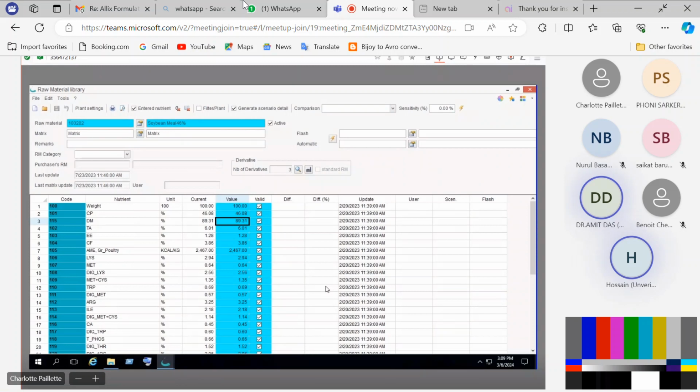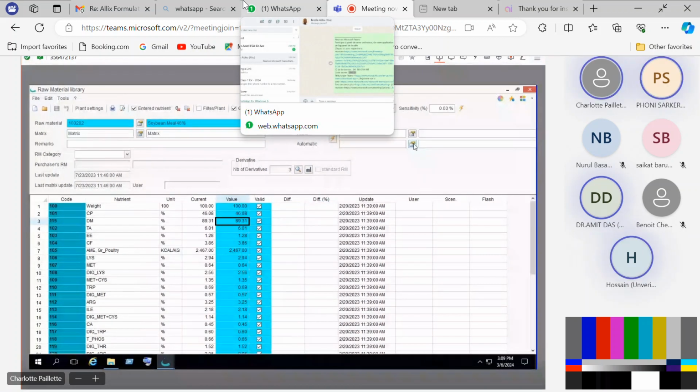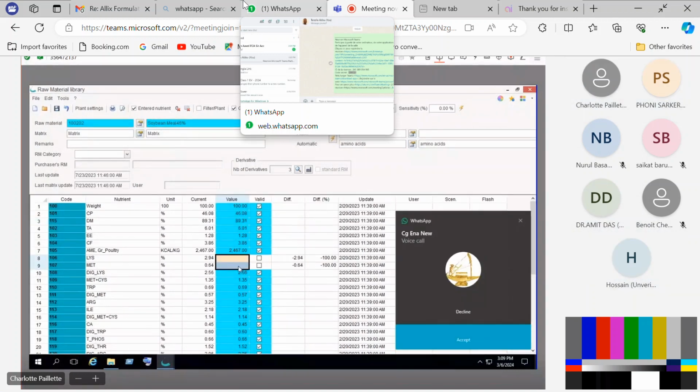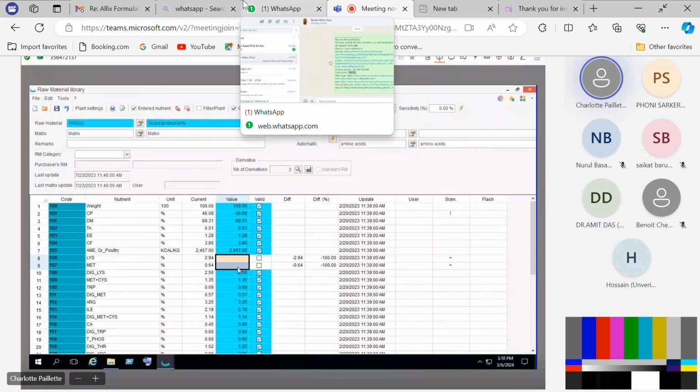Charlotte, once again you show how you have applied that automatic scenario. You just click and go. You just select the scenario, and when you select it, it will automatically apply. You see how this has gone to 0 because I do not have the coefficients set up. It will stay here for this ingredient.